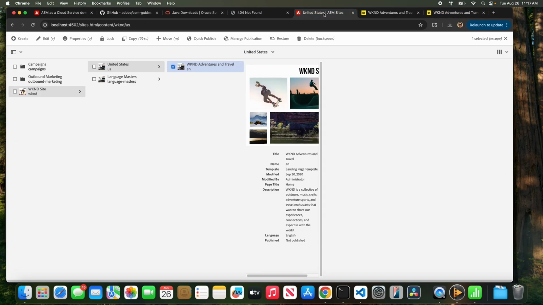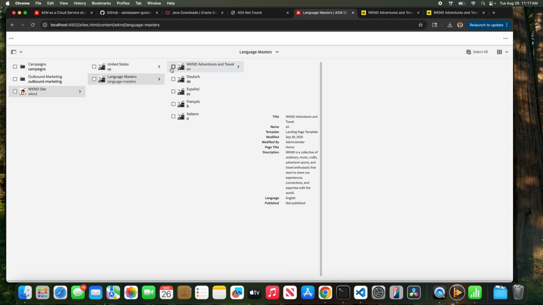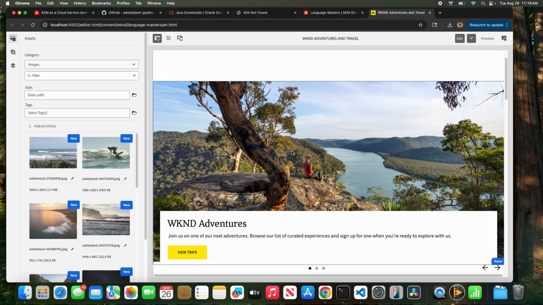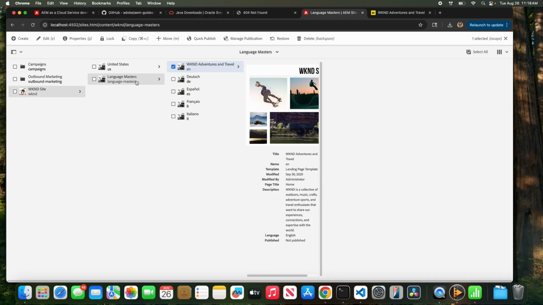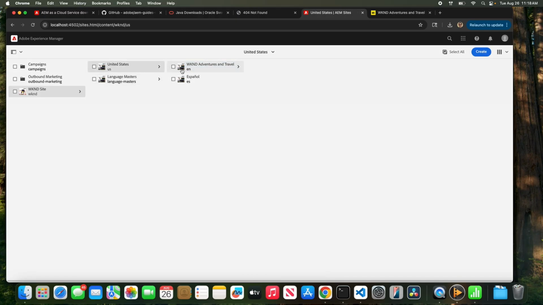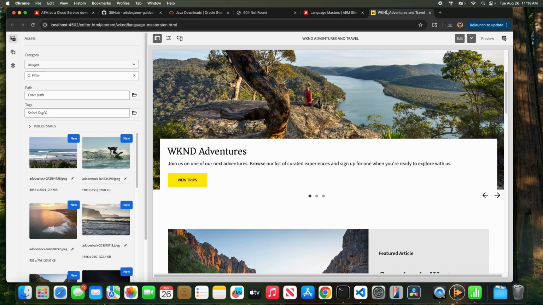So I'm going to go ahead and open up the Language Masters EN page. This is the Language Masters page, so it basically serves as a template or a defining page for other ones. For example, our EN page here under Language Masters will map to our EN page under US. This allows for localization and allows you to have different websites with different content and translations, but have them managed from a single page under Language Masters, something that we'll get into more in future videos.